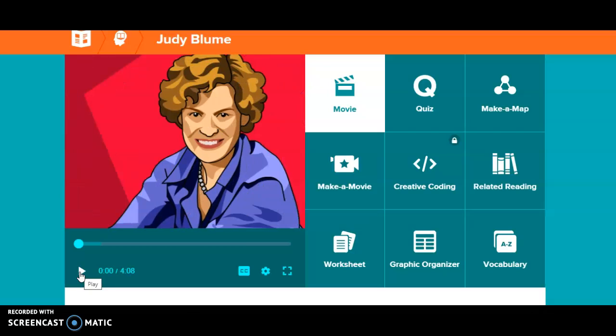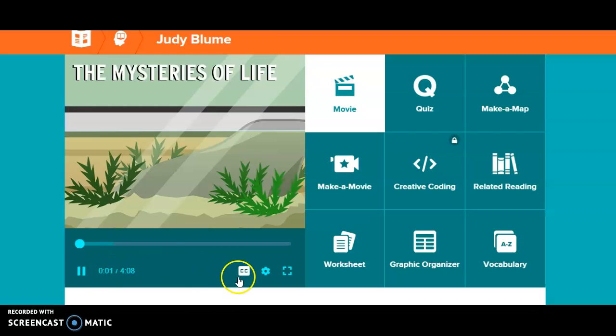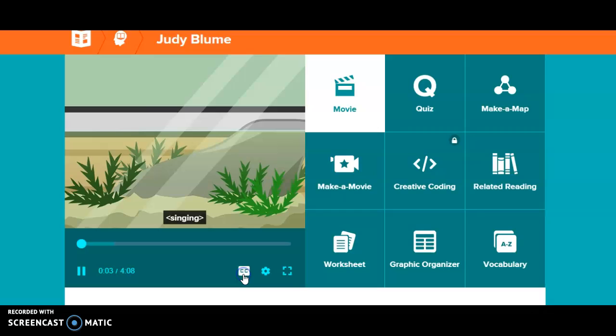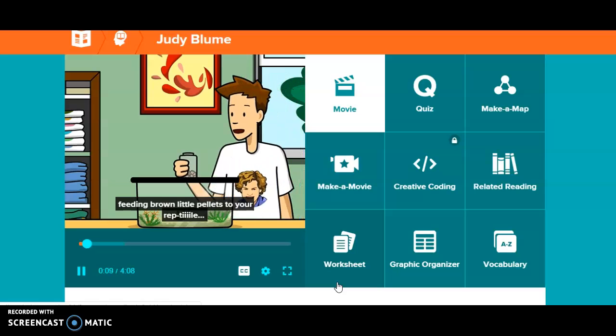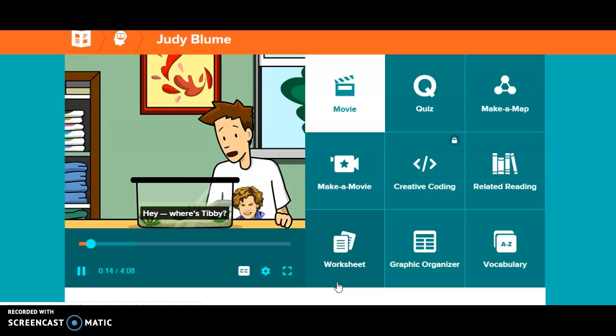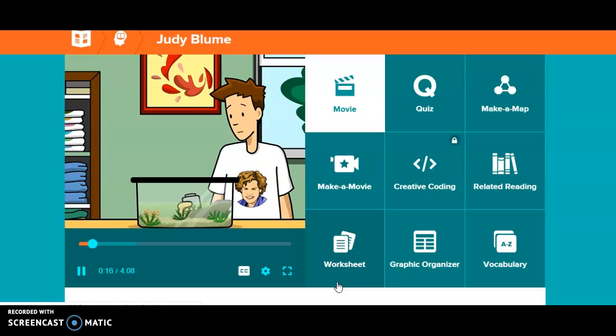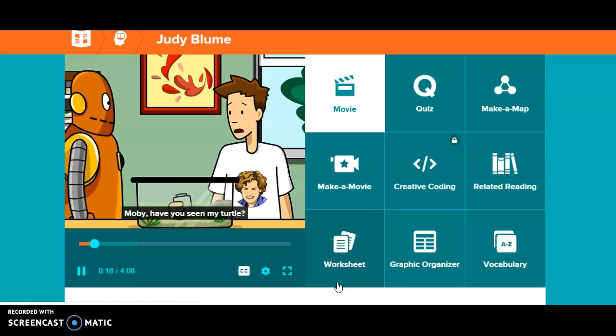Let's pretend like I choose Judy Blume. She has her own little movie here, which I'm just playing a little section of it. And it's Moby. And they're going to learn a little bit about her and talk about her.